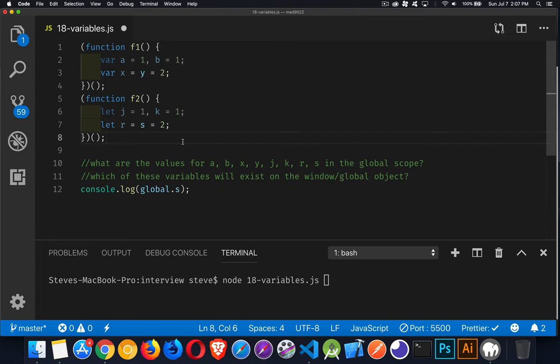So on the global scope, what am I going to be getting? And what are going to be the values of A, B, X, Y, J, K, R, and S? And JavaScript will also sometimes create your variables as properties on the global scope. So on the window object or the global object, depending on whether you're running this in Node or in the browser, you'd have this. Global.s would be window.s. So this variable, does that exist on the global or window object? And if so, what is the value going to be? So I'll give you a moment to think about that.